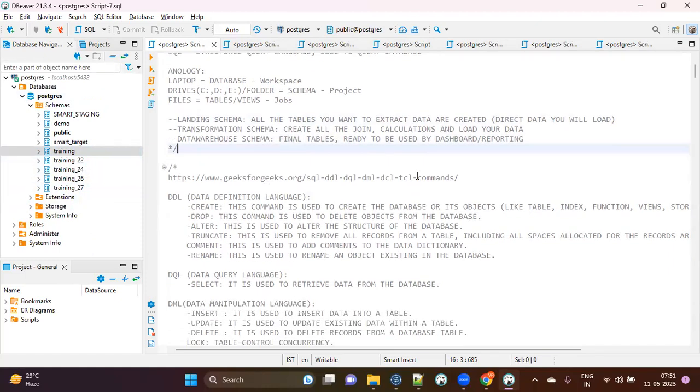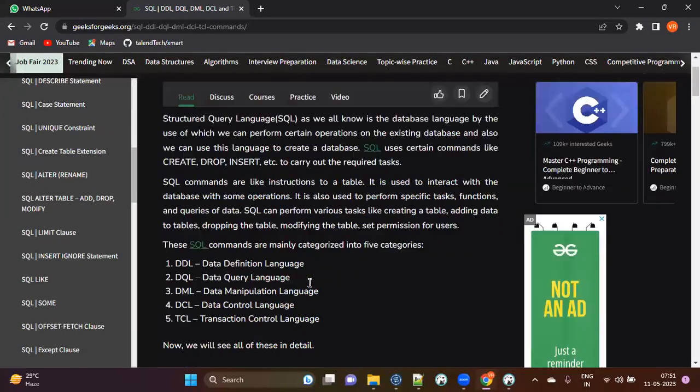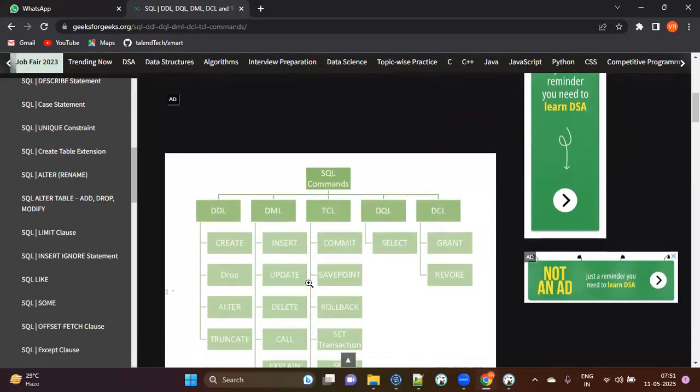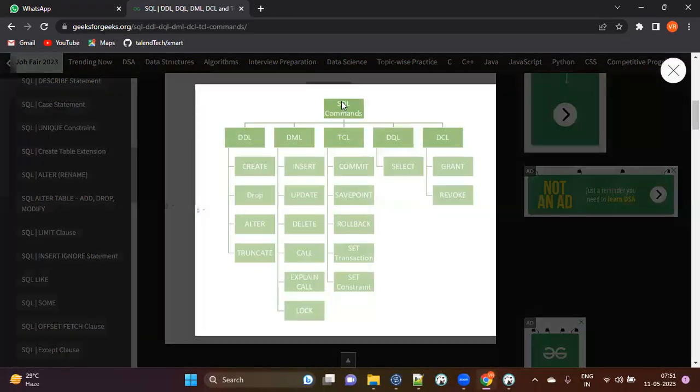Okay, so now there is this link, guys. On this link, the things are given. I mostly use that link to help people understand what these are and what the commands in SQL are. This is a good chart here. I'll make you understand all of this in a very simple and easy way. We will do all of them.